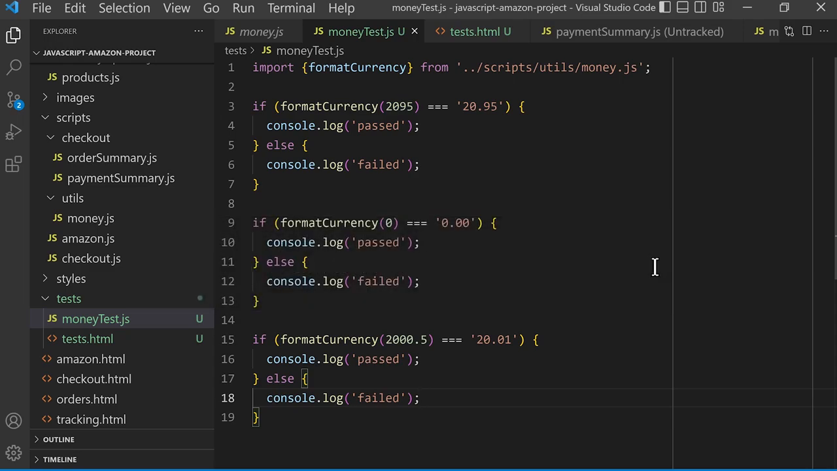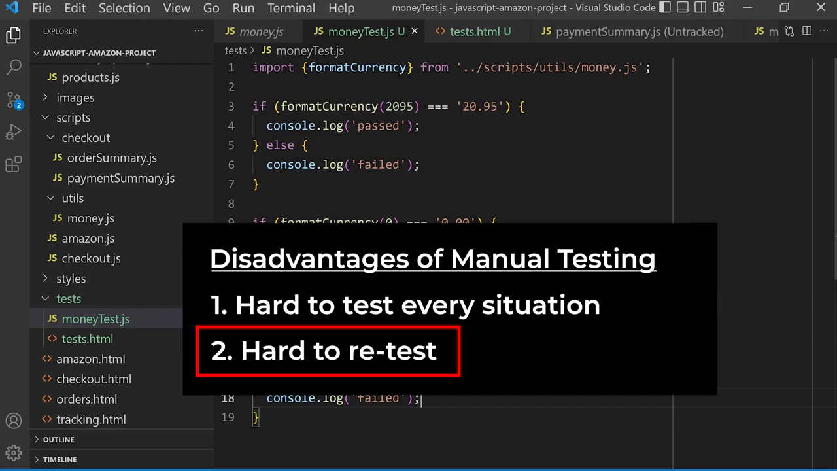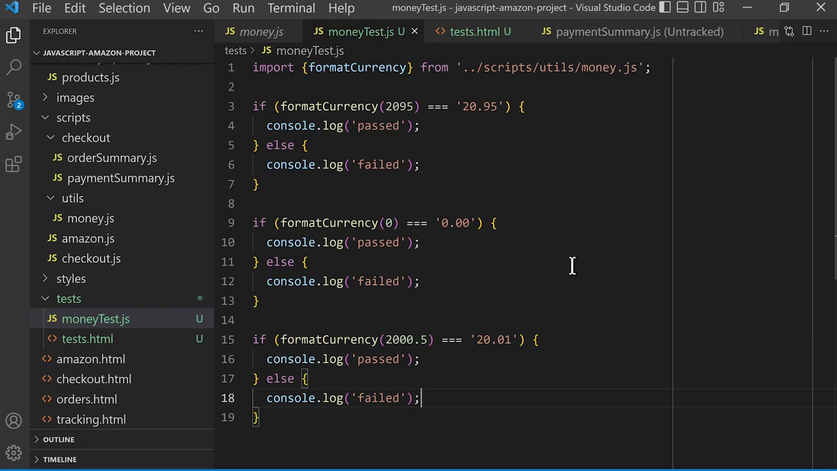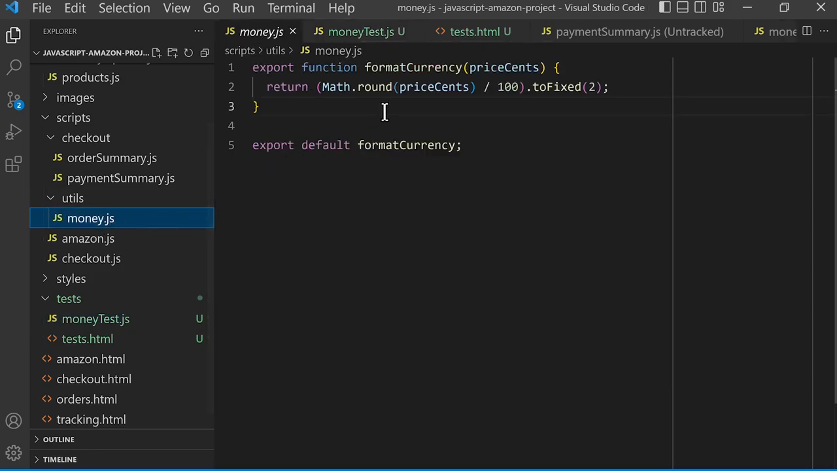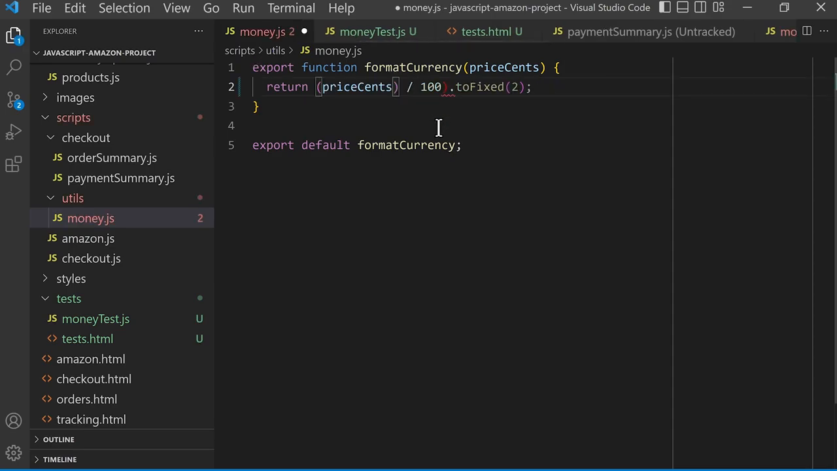Now let's move on and talk about the second disadvantage of manual tests, which is it's hard to retest the code. Automated tests also solve this problem. For example, let's say that we change the format currency function. So inside util/money.js, let's say that we change the code and we remove this rounding code. So we remove math.round and the brackets here. And now after we change this code, how do we check if this code still works correctly?